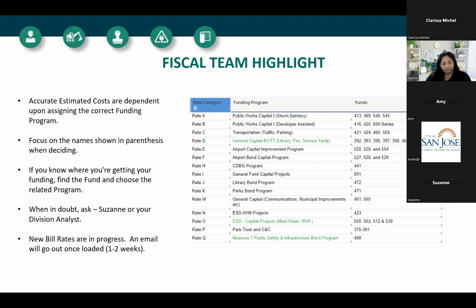So the important piece for me is choosing the correct funding program. It ensures that the correct billing rates in the background are applied to your project. So the table here shows a list of funding programs. Here's the list to choose from. What I'd like you to focus on is the keywords in the parentheses, words like storm, RWF, municipal improvements, that would be for buildings and so on.